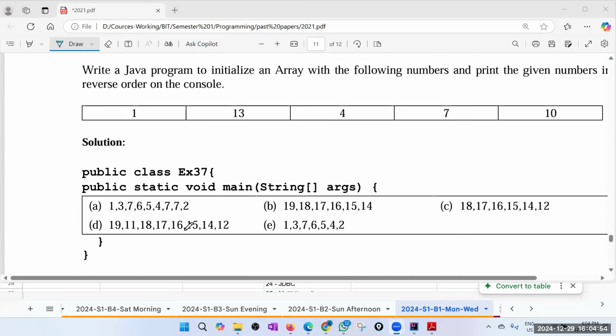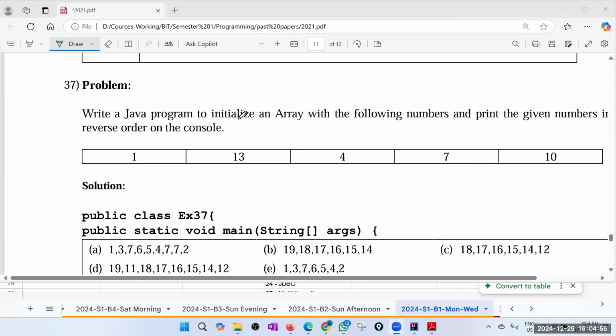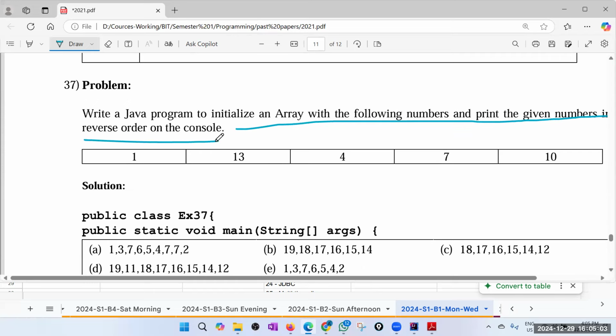Write a Java program to initialize an array with the following numbers and print the given numbers in reverse order on the console.